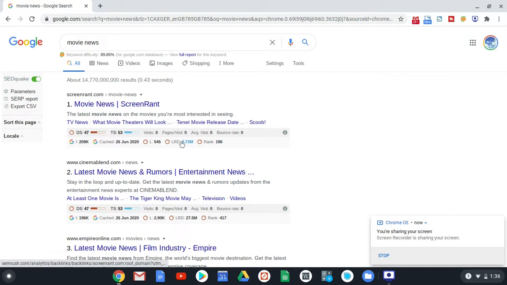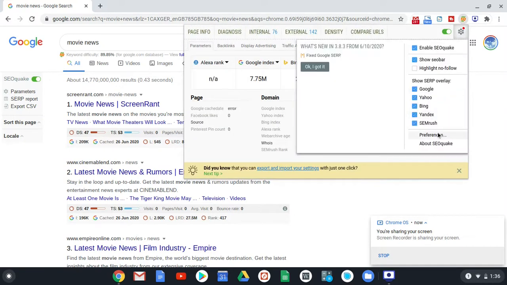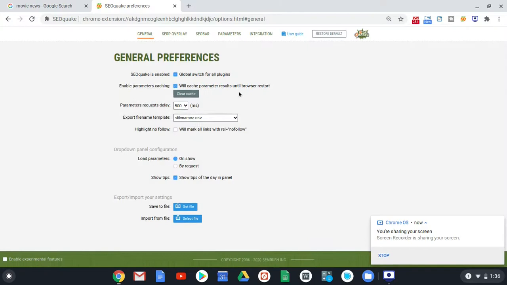So there's various links that you can have at the bottom there. When you first install it, it does come with a set of predefined links included, which I cover in the introduction to SEO Quake video. But if we have a look, we can add in our own new parameters here by going down to preferences.